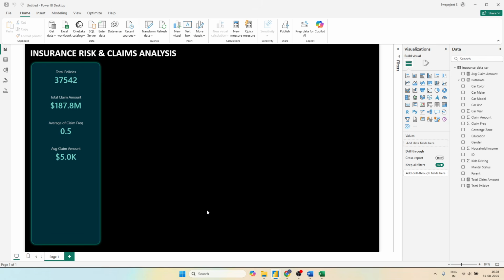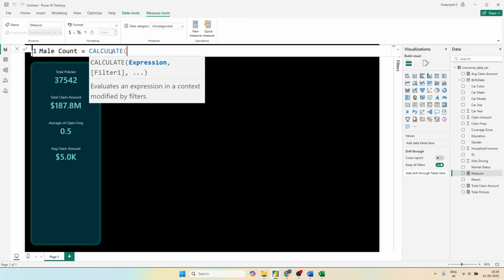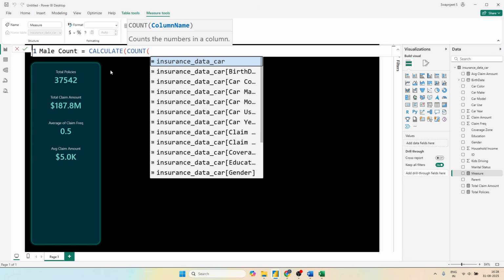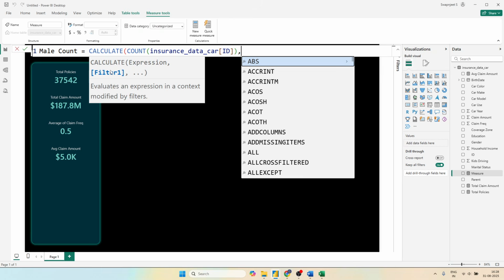All right, guys. So now we will move ahead to find out the male and female counts. For that, we have to find them separately. To do that, I will write a new measure over here, and I will first name this male count. Okay. And I will be using a CALCULATE function over here. It will take two arguments. First is what expression we want, that is count of what, sum of what, and then the filter, if any filter condition we want. So we want count of ID, because we have to find out the number of policies. So I'll just write count of ID, close the bracket, comma.